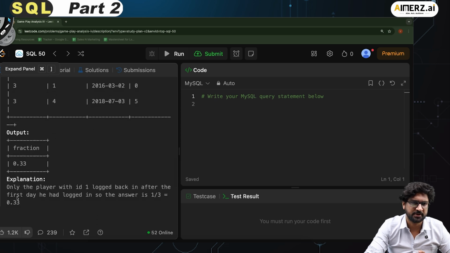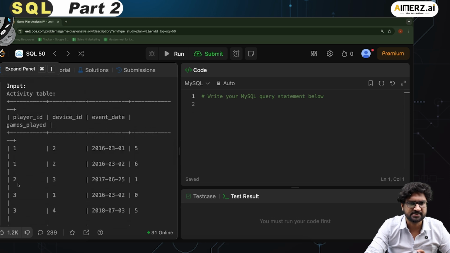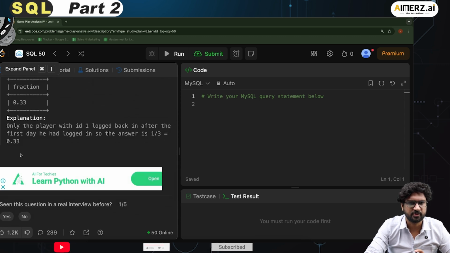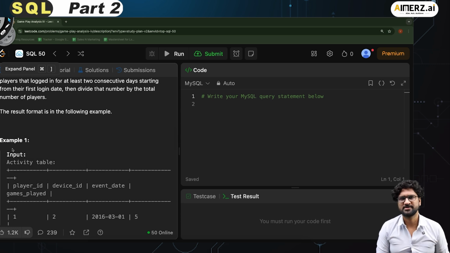Output fraction is 0.33. Only the player with ID 1 logged back in after the first day. The others logged in the first day but didn't log in exactly the next day, right? So the answer is 1 out of 3. Cool, no? See, using SQL queries, how much you can analyze the data, right?